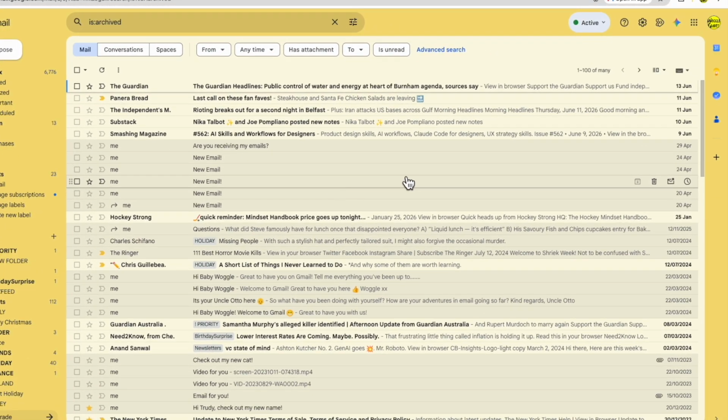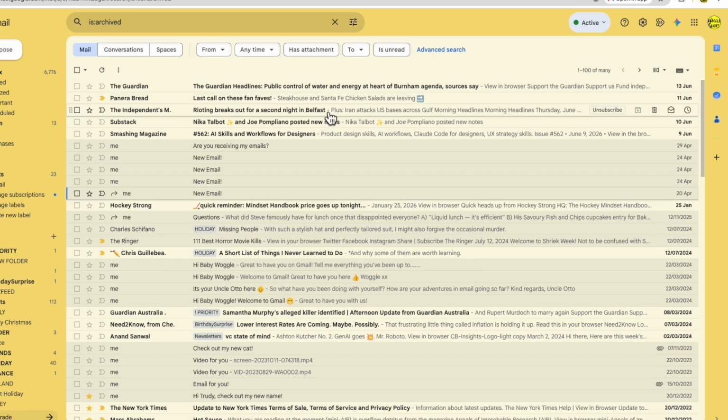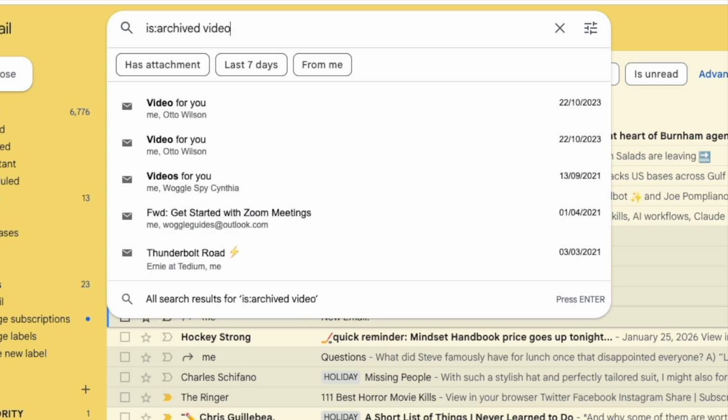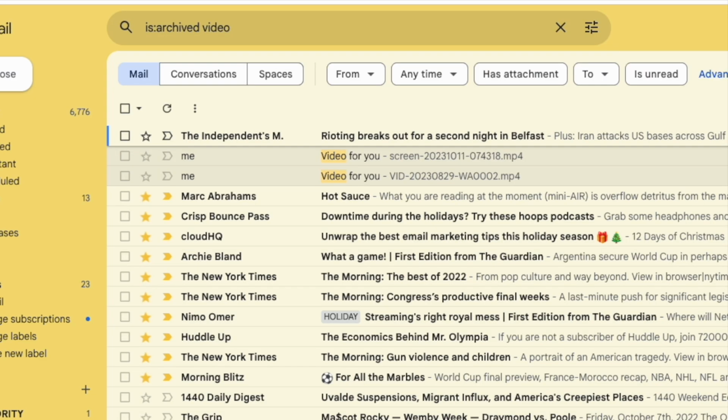You can scroll through these results until you find the email you're looking for. You can also narrow down your search if you know the title or subject of the email by adding that word to the search and running that. And that's all there is to it.